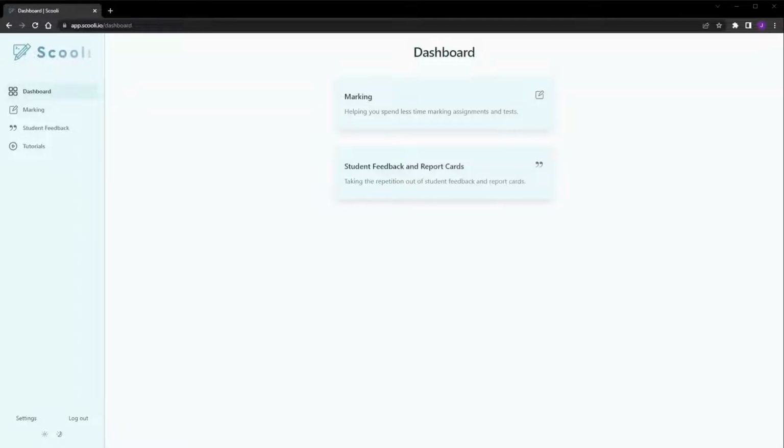Hey everybody, today we are going to walk you through the automation of student feedback and report cards using a template that you've already added to your database. So as you know, at Scooli, we help teachers automate their administrative workloads, and student feedback and report cards are an unfortunate time sink that is both necessary and unnecessarily tedious.